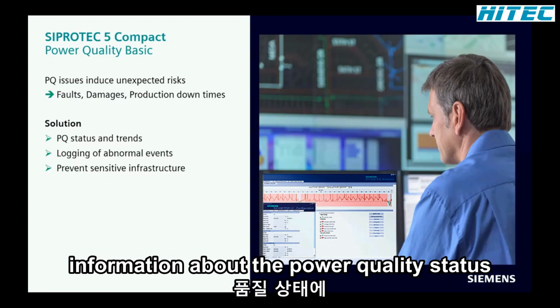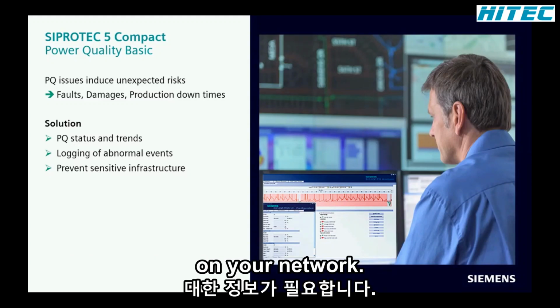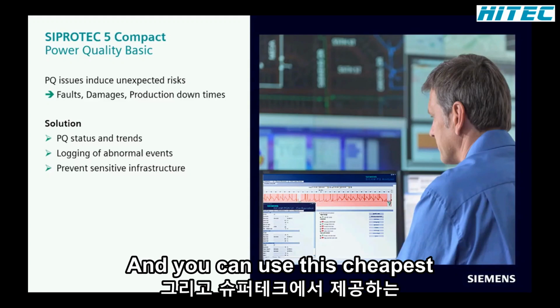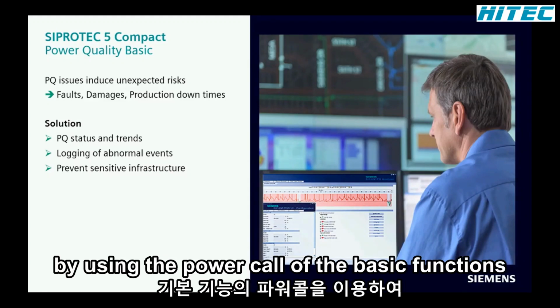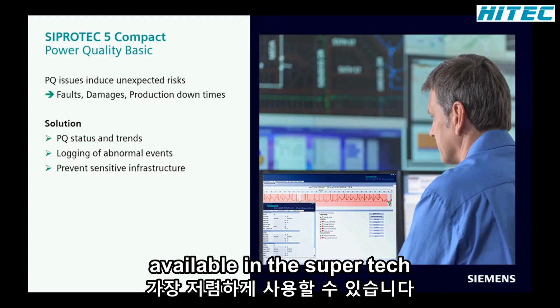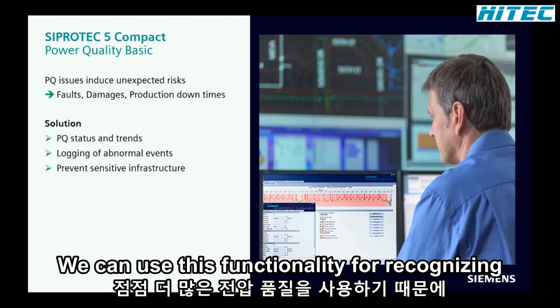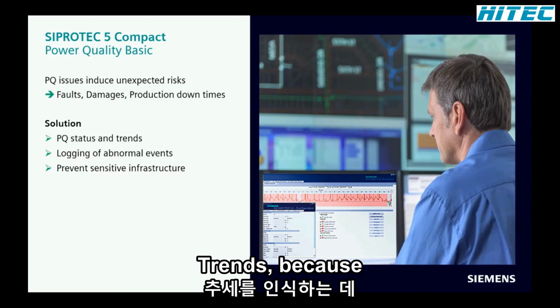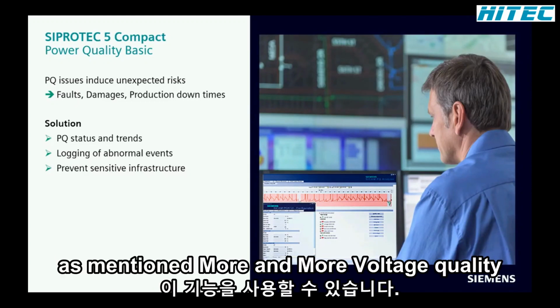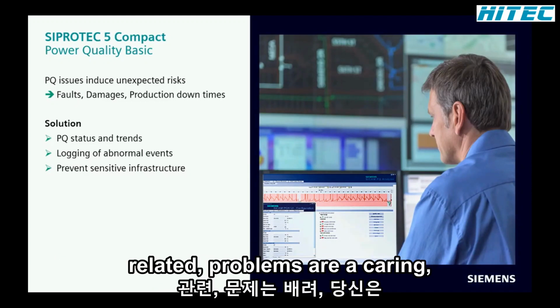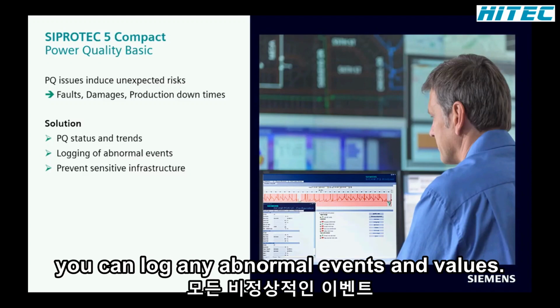Therefore, you need information about the power quality status on your network. You can achieve this by using the power quality basic functions available in the SIPROTEC 5 Compact. We can use this functionality for recognizing trends because, as mentioned, more and more voltage quality related problems are occurring. You can log any abnormal events and values.